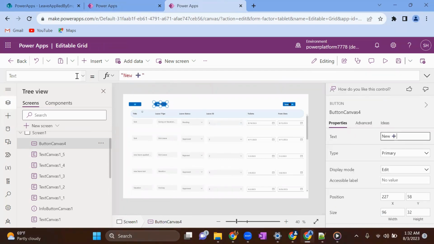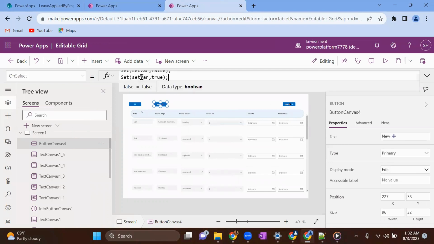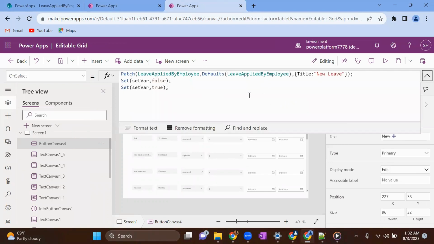What this plus button will do: just go to the OnSelect property of this new button and write this statement. This Patch with Defaults, if you already know, will give the same columns that you have in your SharePoint list. Title we will give as a new leave, and this we will set false and true again.